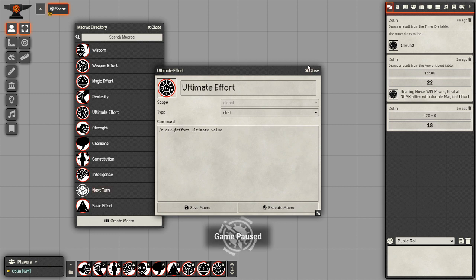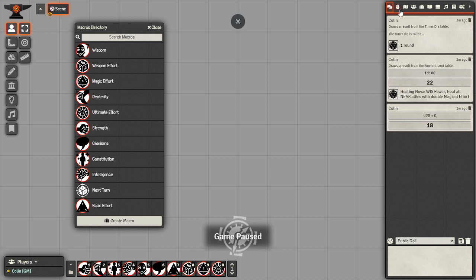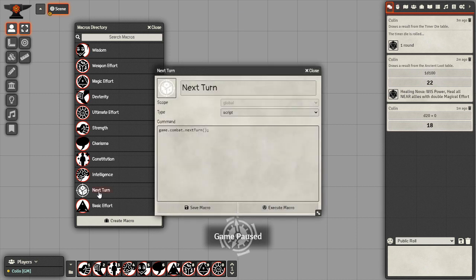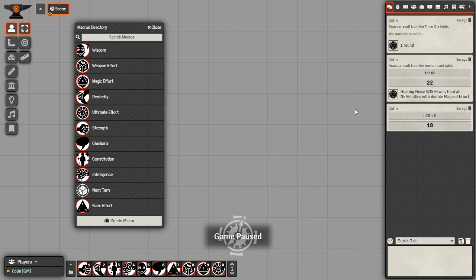And I've also got a next turn one there, so that if we do use the turn tracker, then that will move on to the next turn. To do that, you've got to make sure the type is switched to script, and then the command is game.combat.nextTurn, with a capital T, open brackets, close brackets, and a semicolon. So if we've got several things in the combat tracker, then we can just select the macro and click the key associated with it, and it will move the tracker on to the next person.